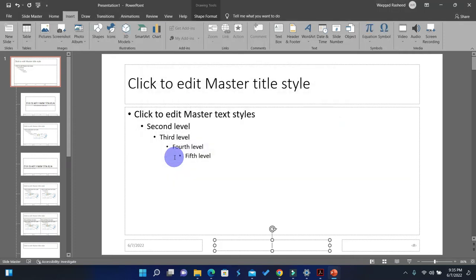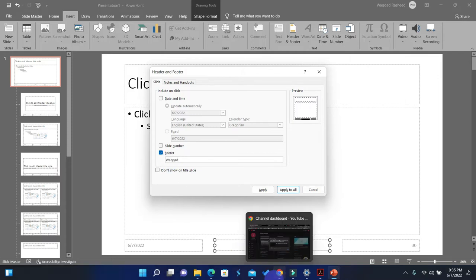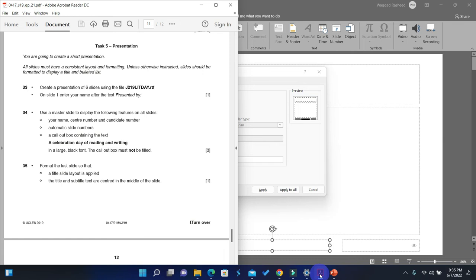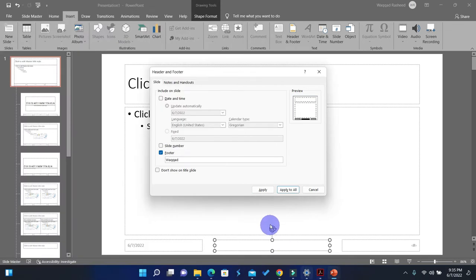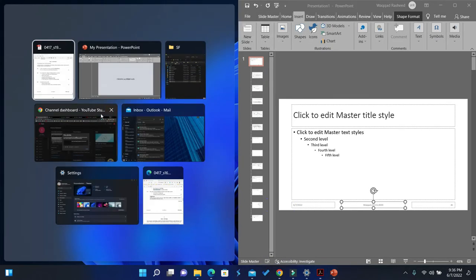So I'm going to write my name here, and let us verify what else they need us to do. Yes: your name, center number, and then your candidate number. Right now I'm just going to write assumed values. So here you go. I'm going to click on apply to all, so it's going to appear on all of the slides. So we are done with the first step.